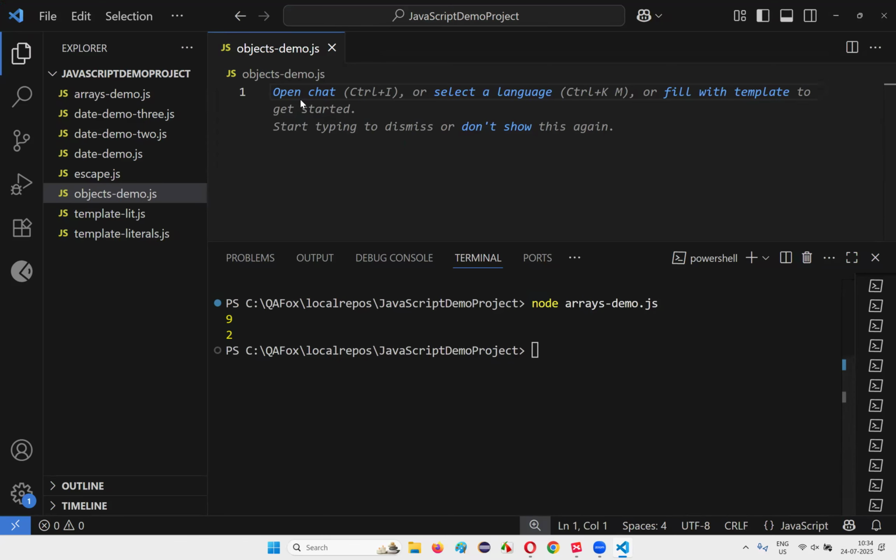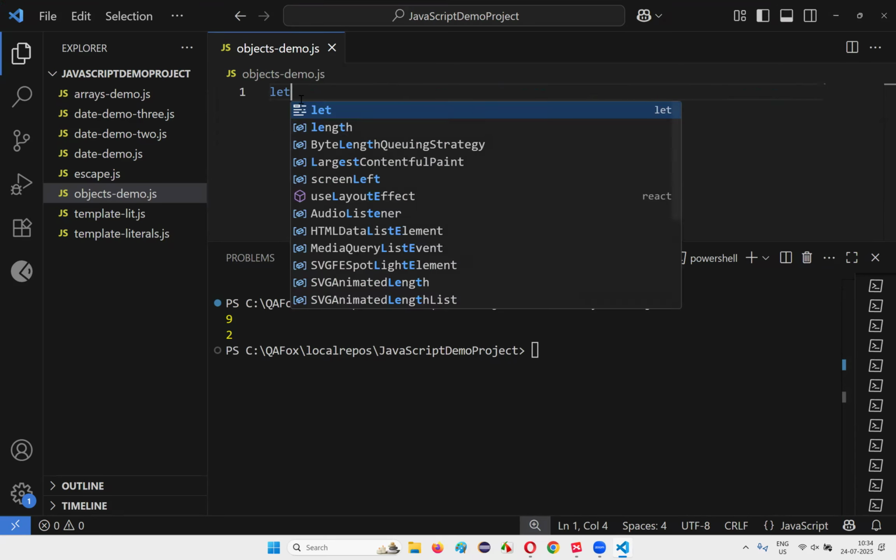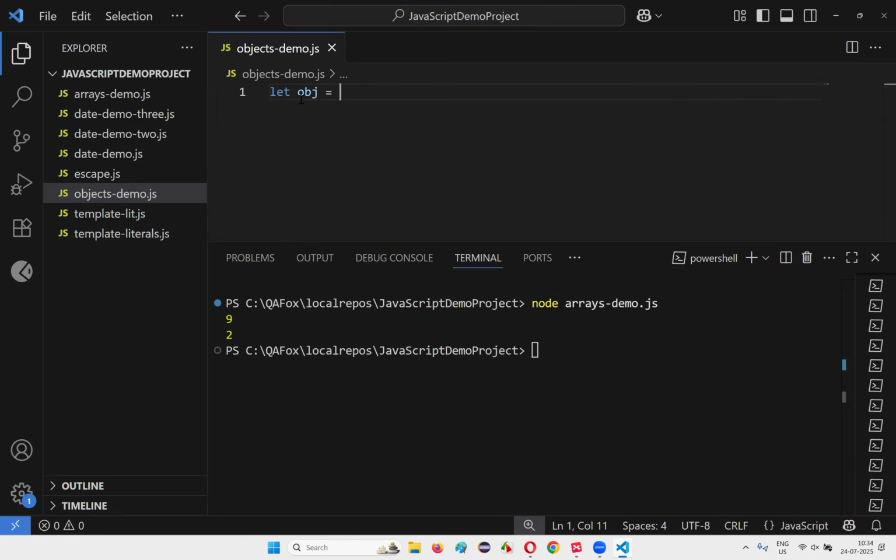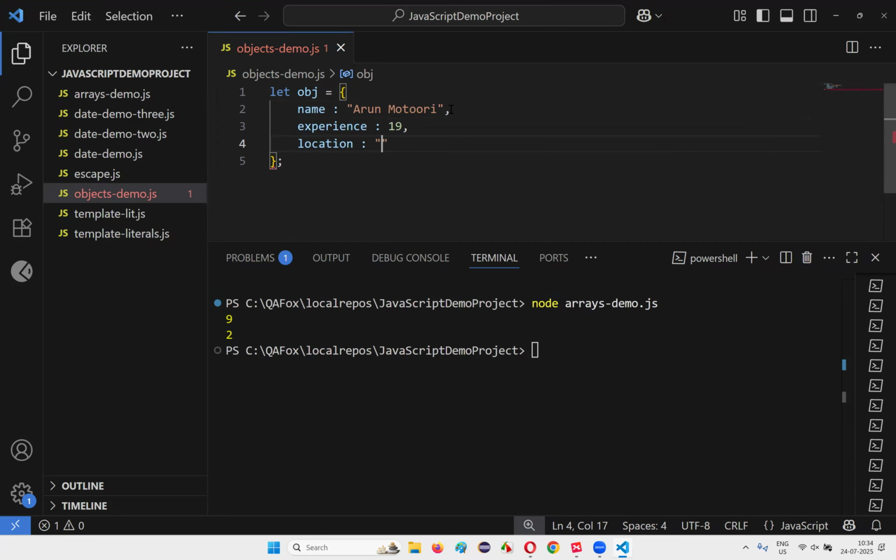Now, let me give an example of an object here. obj is equal to curly braces, and here you can write whatever you want. For example, I want to write name, colon, double quotes, let me give Arun Moturi, my name. And then I'll write experience, colon, 19, then location, colon, let me give Hyderabad, and so on. You can mention any number of properties.